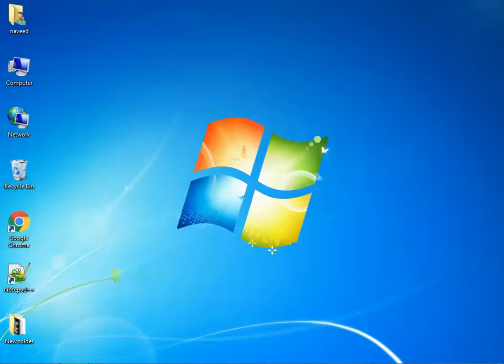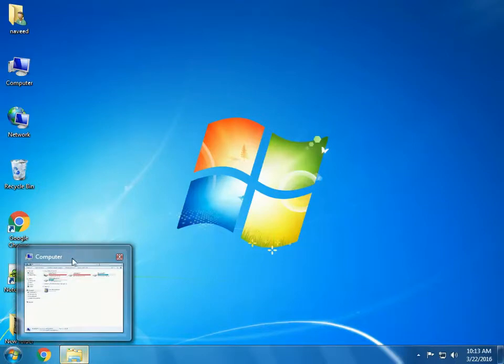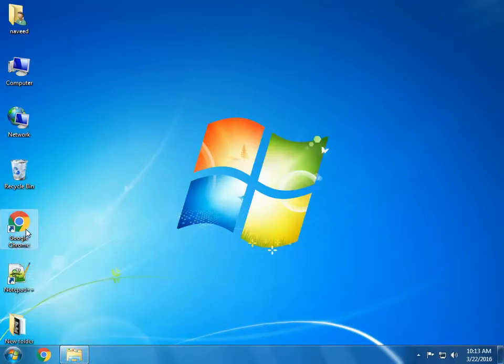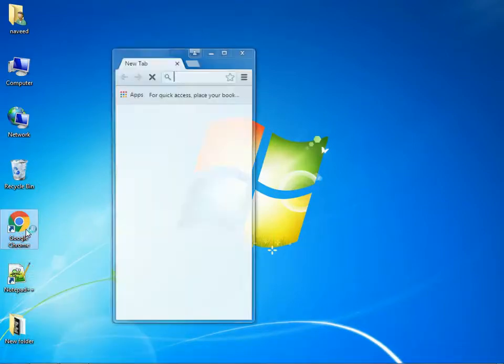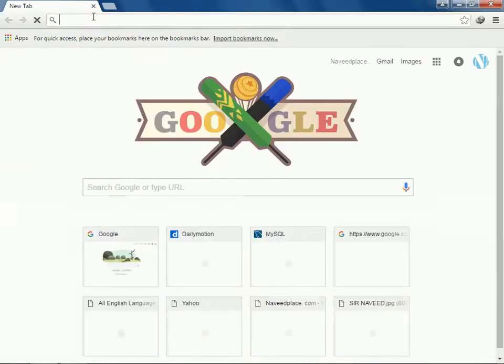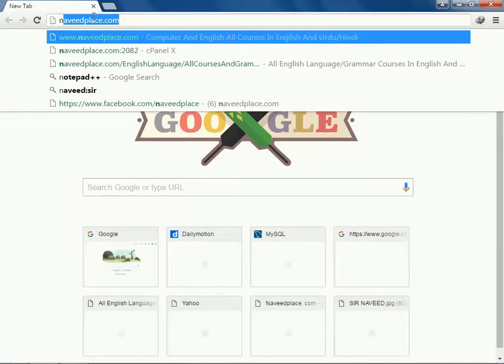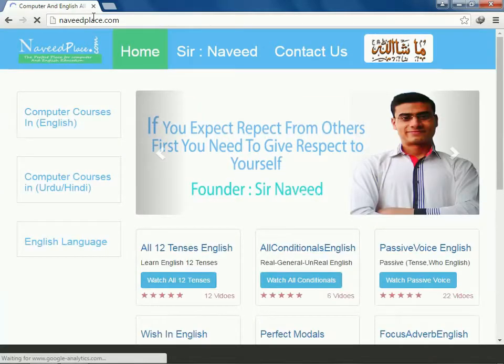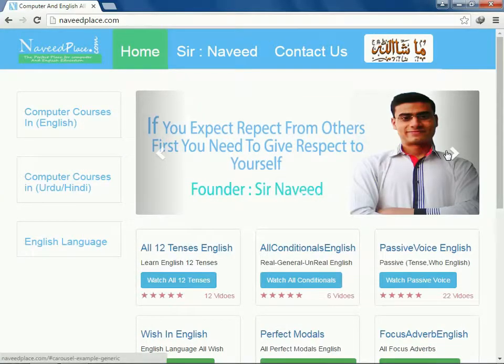So before we go towards the code and the designing way, we had better know what basically web designing is. For this, I'm going to show you the website. You have to open any browser. In this case, I have Google Chrome. So right here, naveedplace.com. So this is my website.